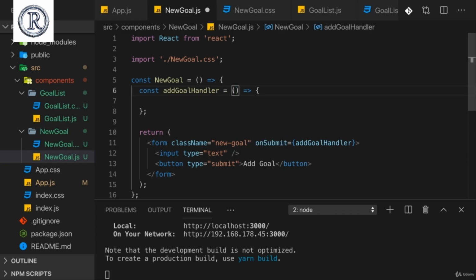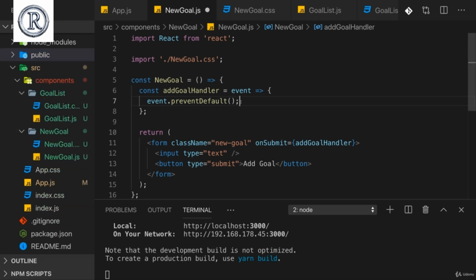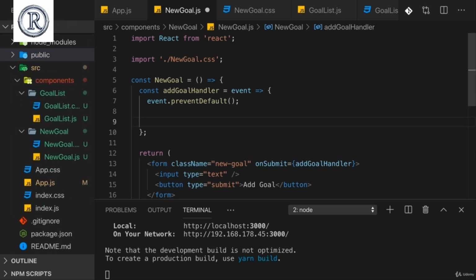Now, this function will get an event object, an event parameter, passed in automatically by React. And there, for example, we can call preventDefault, which prevents the browser default of sending a request to some backend, which it shouldn't do here because we're not handling this on the server side here. Our server only serves that single index HTML file. It does not have any logic to handle any submissions. Instead, I want to handle it here in JavaScript on the front end in my React application.